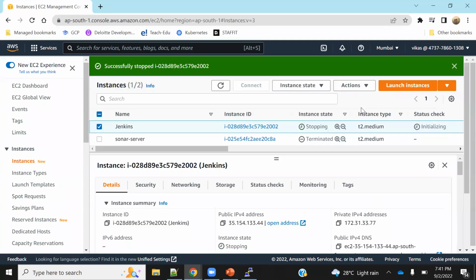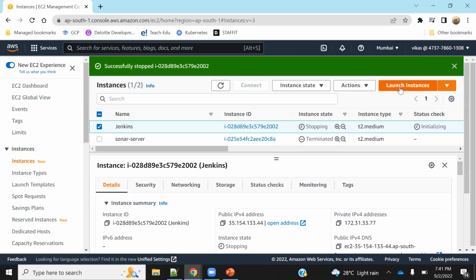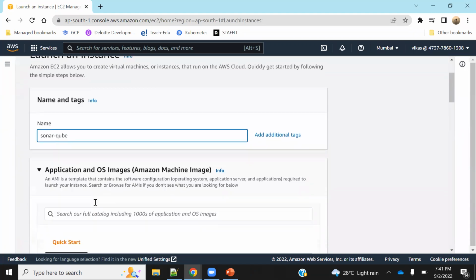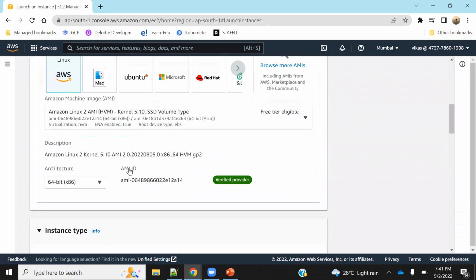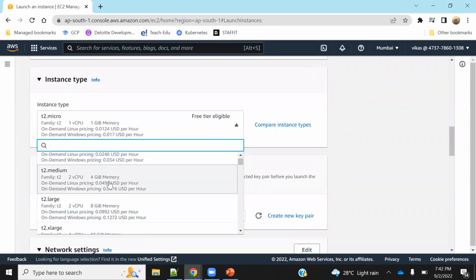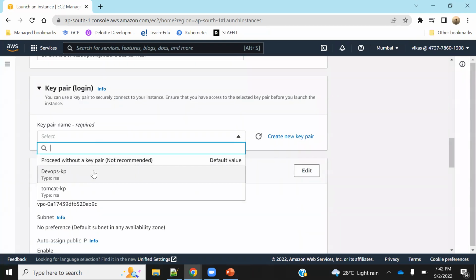Later I will change this T2 medium, because I don't want T2 medium to run. It will cost me a good amount of money. This time what I'm going to do is launch a new instance. Here I will say it's a Sonar instance, and I will make sure that I use the correct version. So SonarQube is what I'm looking at. And I will go with Amazon Linux. I will go with T2 medium. Micro will not work. And here I will go with my DevOps key pair.